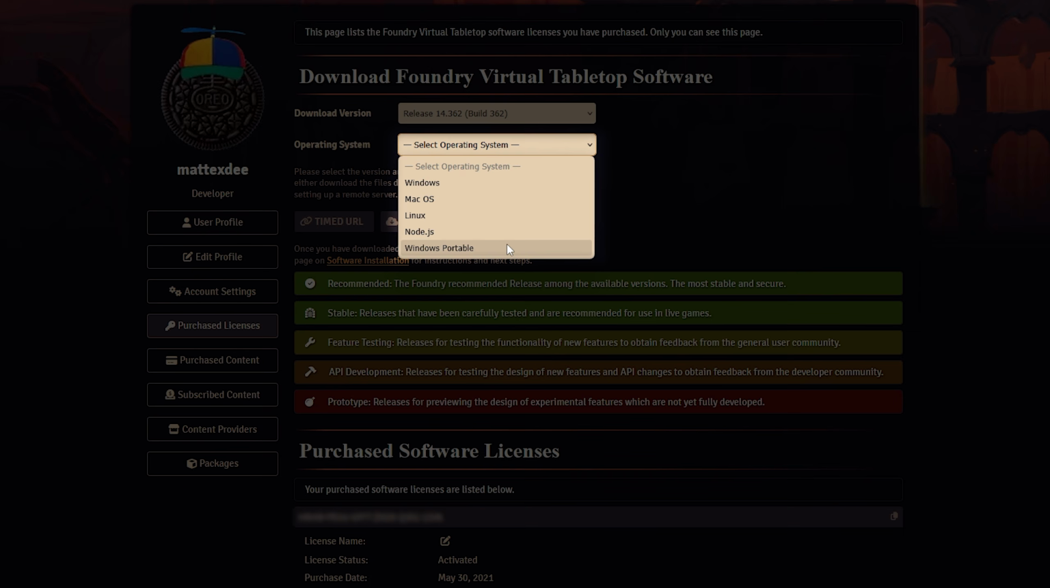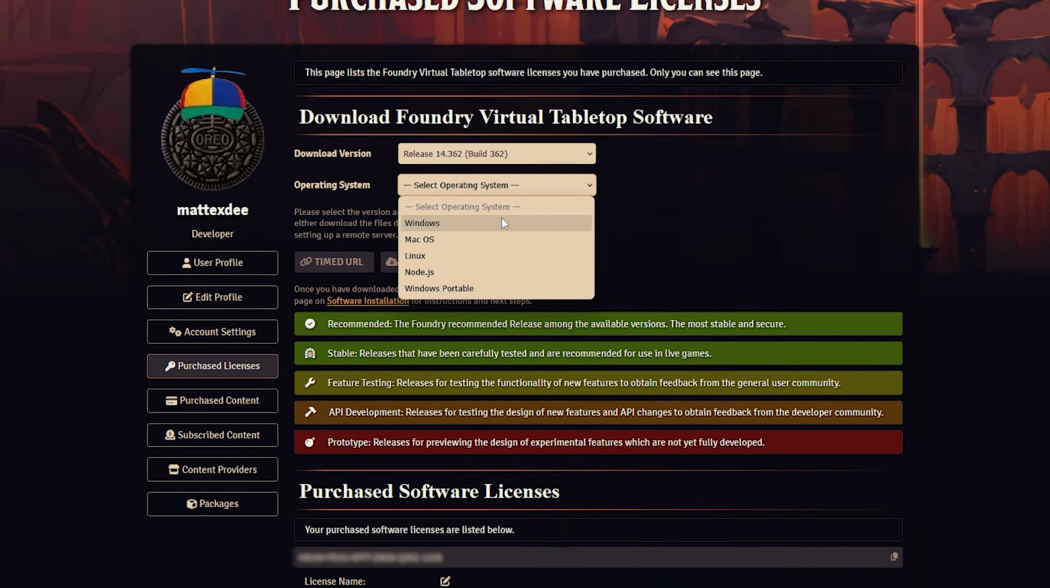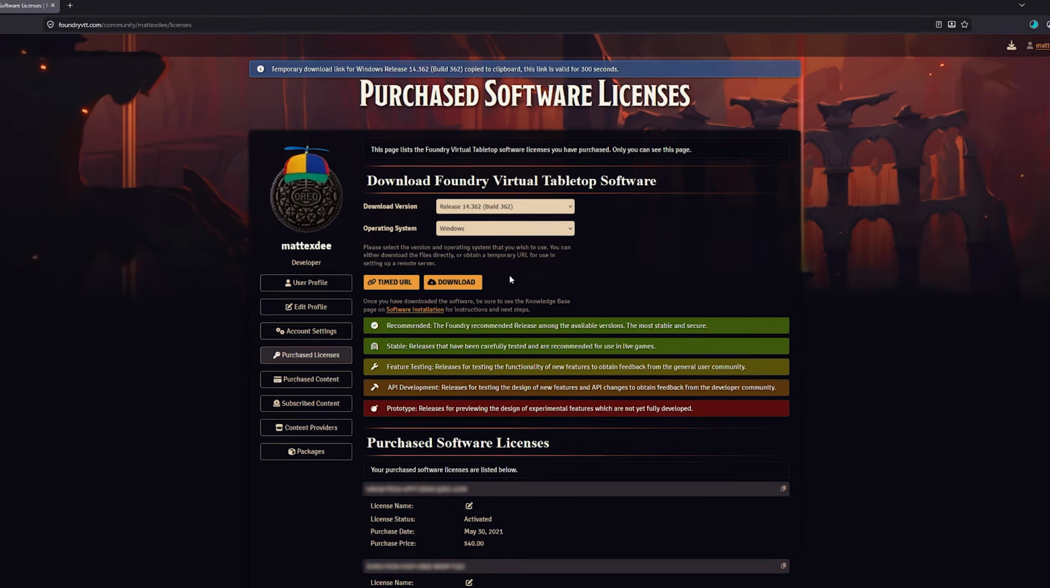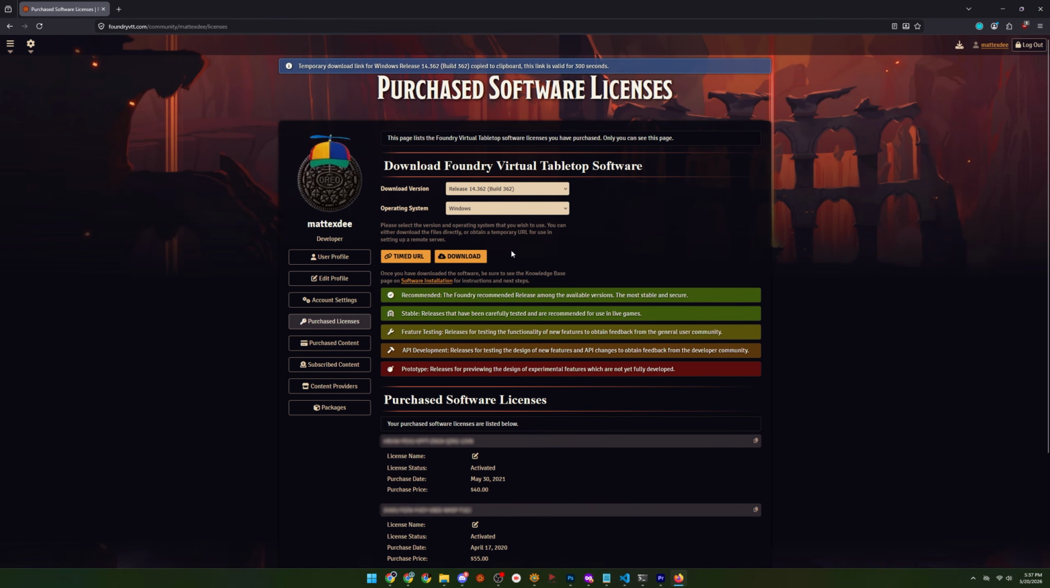If you'll be hosting Foundry in the cloud yourself, you should pick the Node.js version. Then, press the download button to get the release that you picked. The timed URL button can be helpful when you're installing Foundry in the cloud, or if you want to share the installer with a friend in your party who is going to run a game. The link it generates is good for up to 5 minutes.